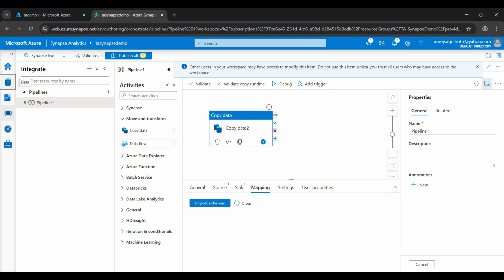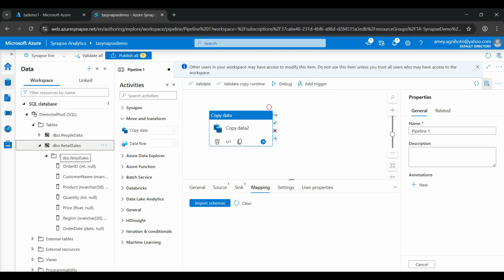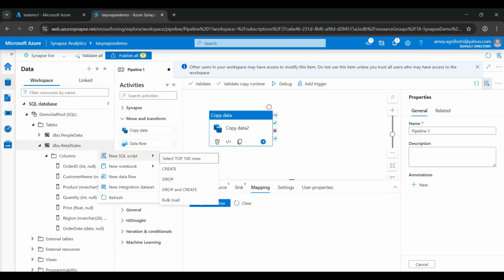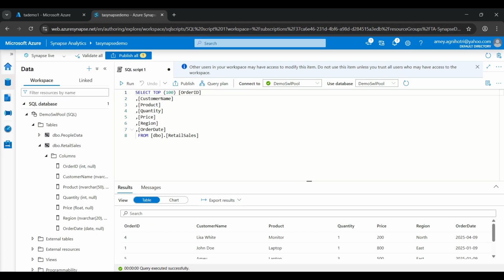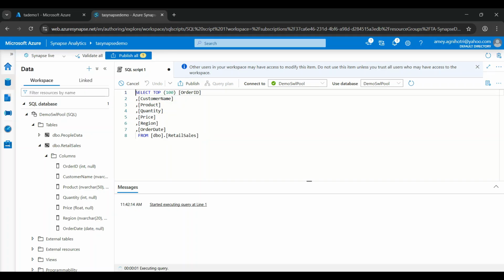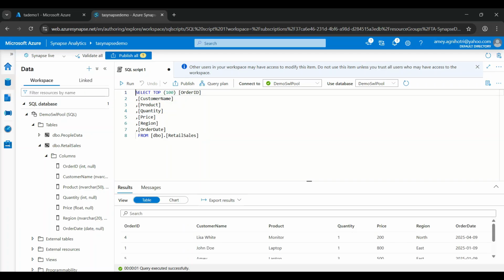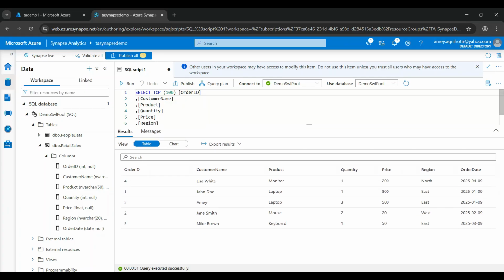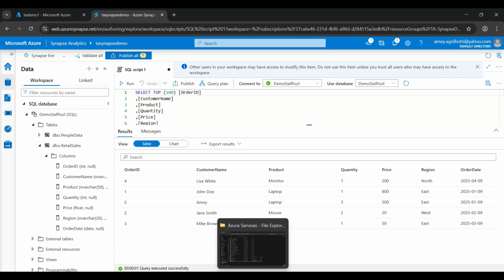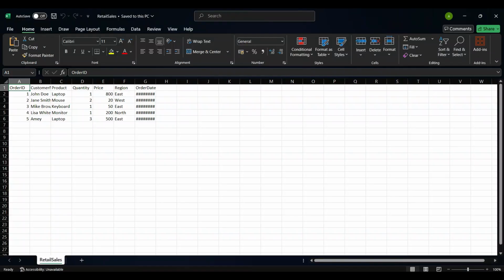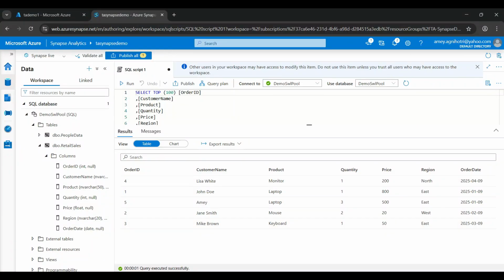you can simply go to data, and then go to the retail database, open a new SQL script, and run this query. It will automatically fetch the data that we uploaded in the CSV file: the order ID, customer names, the products, quantity, price, and region. We can quickly go to this CSV file one more time. You can see that we have added this CSV file to the container, and all the columns are getting mapped.